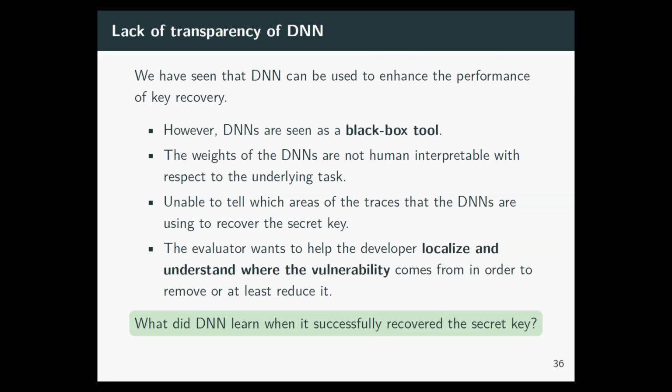However, the evaluator still wants to help the developer localize and understand where the vulnerability actually comes from in order to remove or at least reduce it. So then the big question is, what did the deep neural network learn when it successfully recovered the secret key?